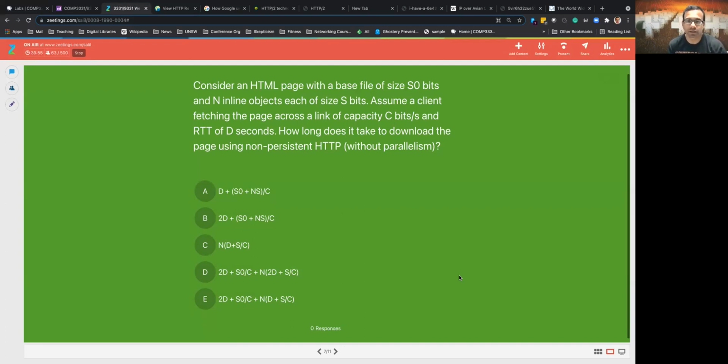So what do you think is the answer for this? It's saying, consider an HTML page with a base file of size S0 bits and n inline objects, each of size S. Assume a client fetches this page across a link of capacity C and a round trip time of D. How long do you think it would take, assuming we are using non-persistent HTTP without any parallelism? So the first version of HTTP, where you keep opening a new TCP connection for each object. So the really slow one, essentially.